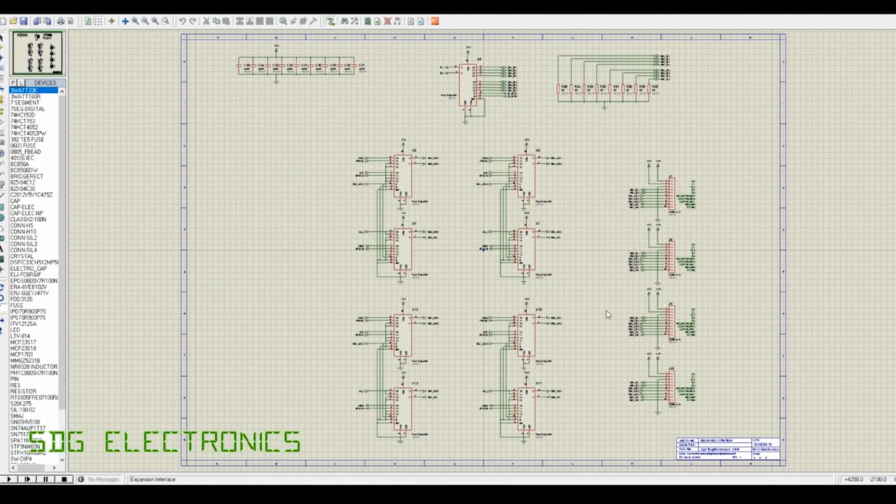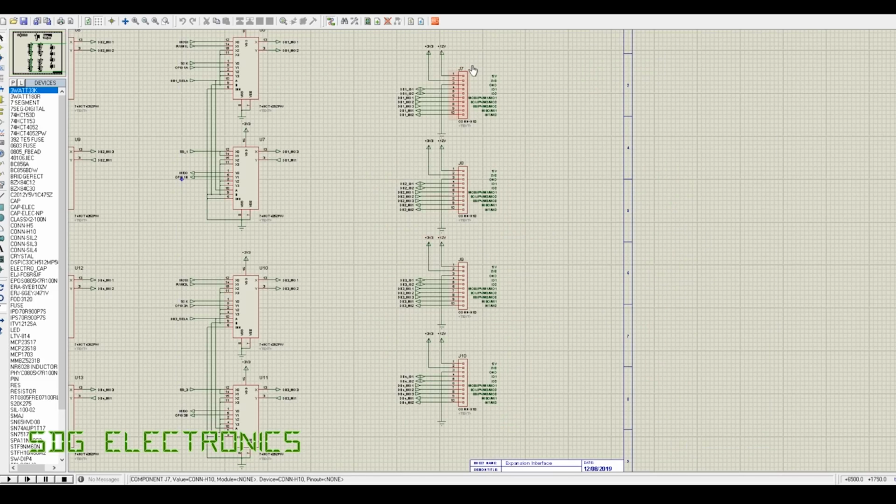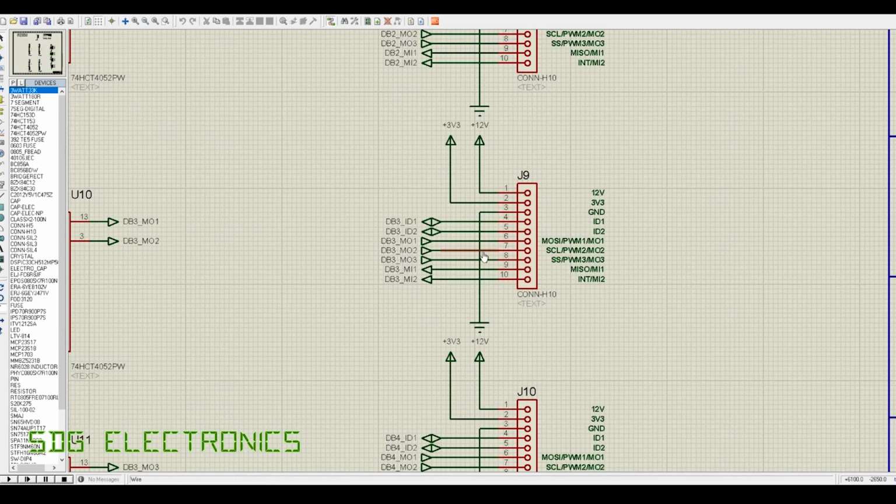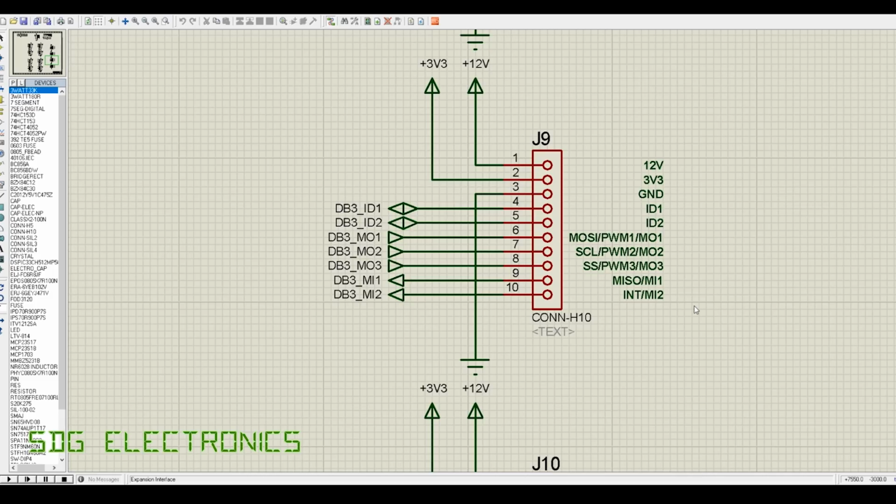So this page in the schematic is associated with interfacing with each of the modules, and you can see on the right hand side here are 4 identical connectors, and those are the connectors off to the modules, and they actually all have exactly the same pinout, and as I said, they can all plug into any slot. So each of them has 12 volt, 3.3 volt, ground, 2 ID pins so the motherboard knows which module is plugged in. And then you can see we've got an SPI interface, so MOSI, SCL, Slave Select and MISO.